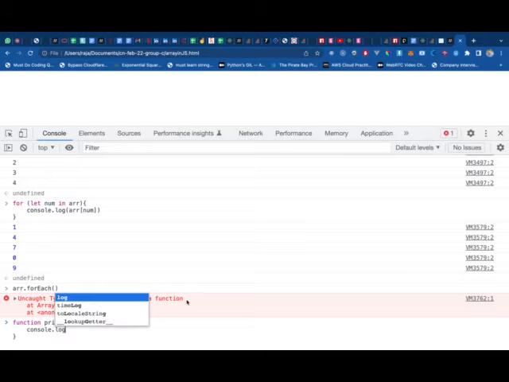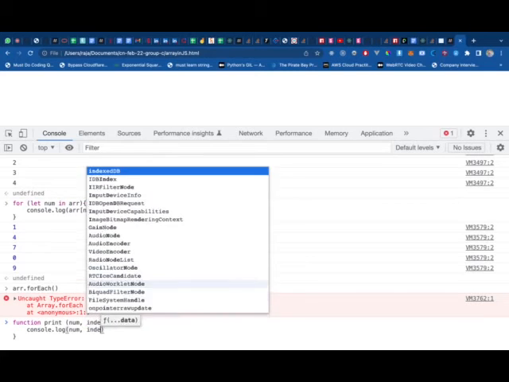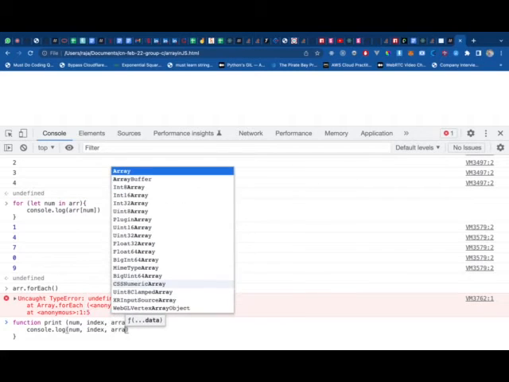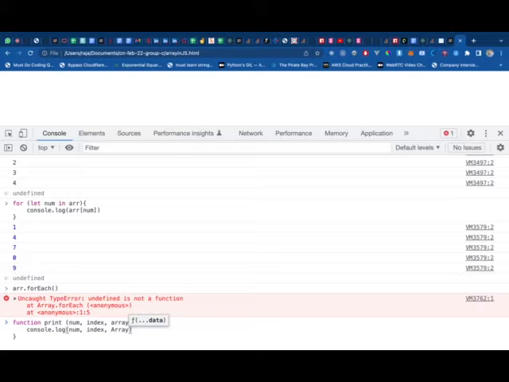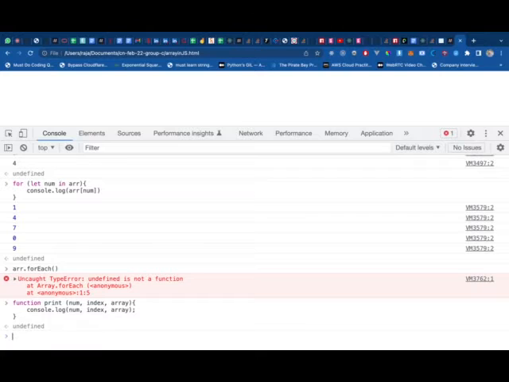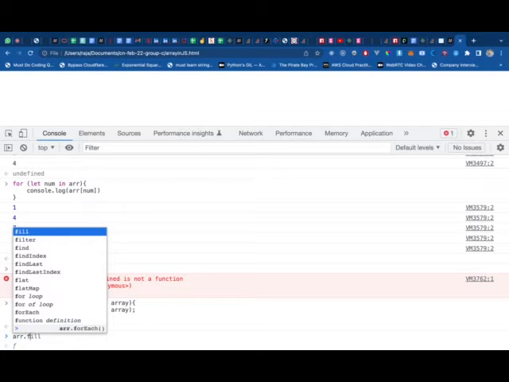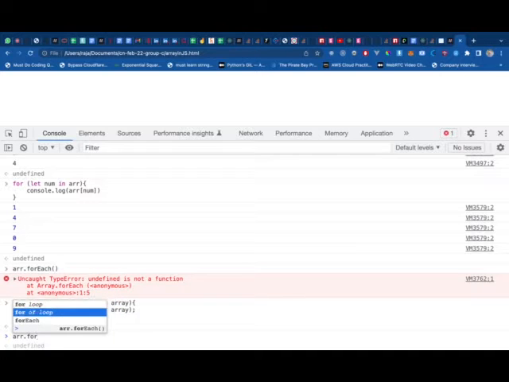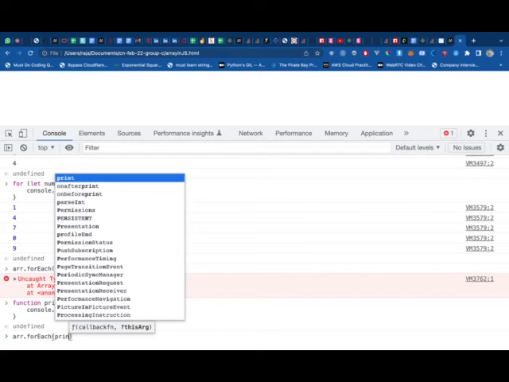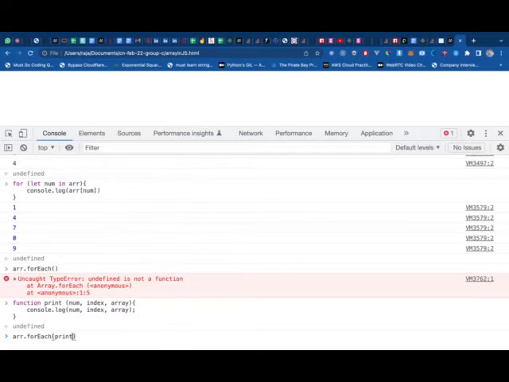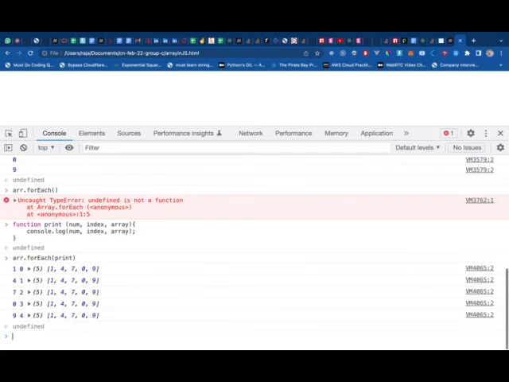All right. So let me write the function first. The number, then the index, and finally the array. Okay, so this is a function. My point is array dot forEach is a loop that asks for a function. Just like this, I pass this function inside the forEach loop.